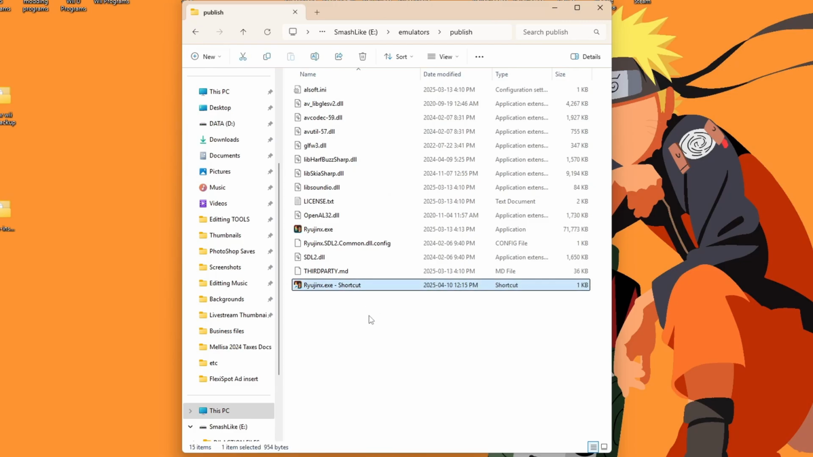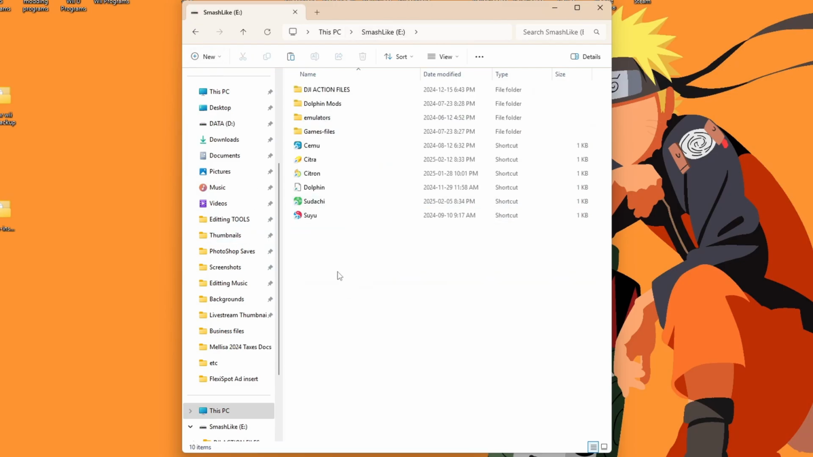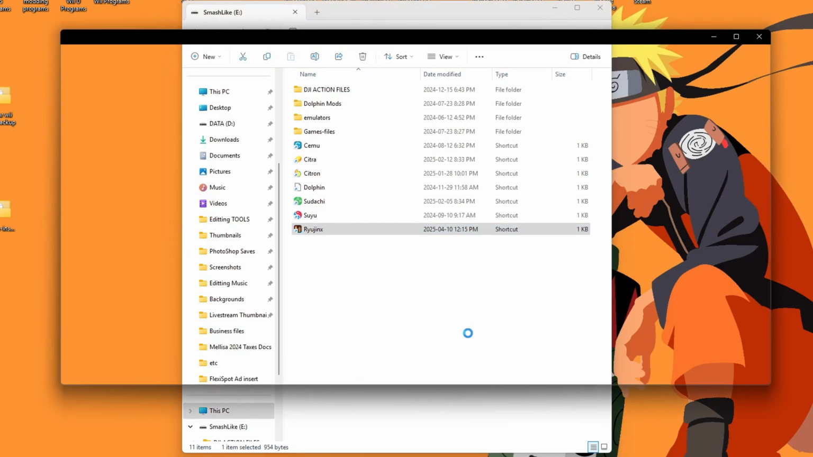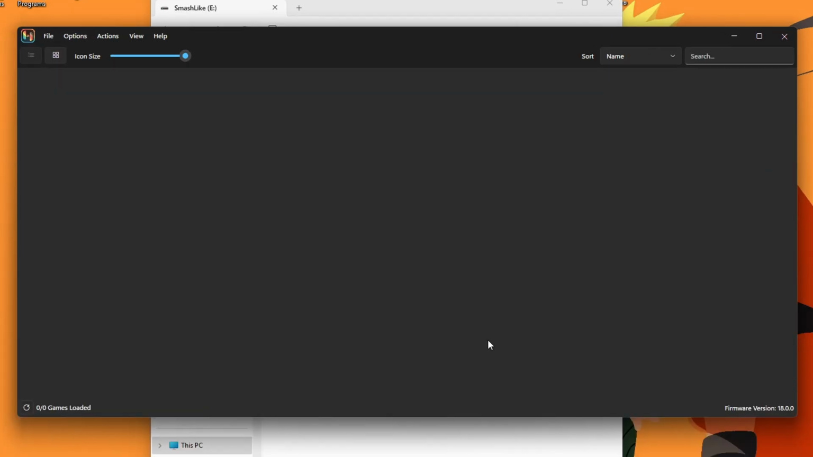I'm gonna hit Control X and cut and go back to the root of my hard drive and hit Control V to paste. I'm gonna rename it just Ryujinx, or you can call it Ryubing if you want, but it's up to you. And now this file will load the actual emulator. So let's go ahead and do that. Double click, the console screen will open up, but that's okay. And then the actual emulator opens up next.